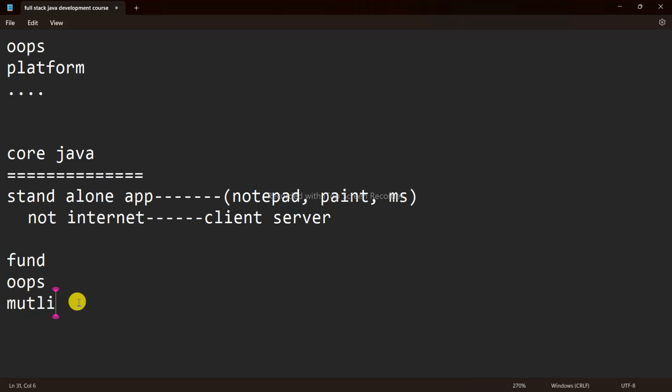Now multi-threading is over. Now exception handling. Exception means error. When you code, there are chances of getting some errors. Who will handle them? That terminology we are going to learn in exception handling.